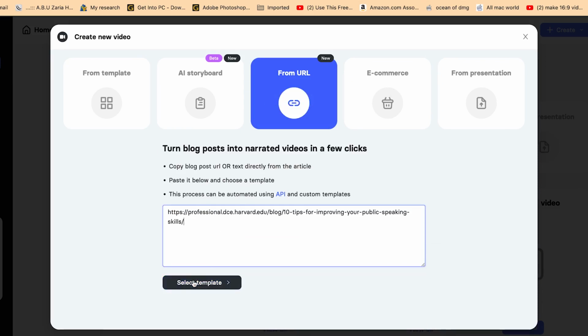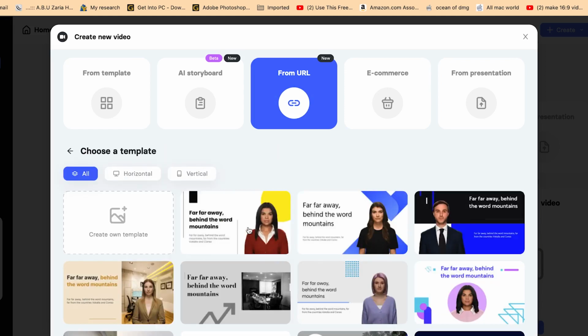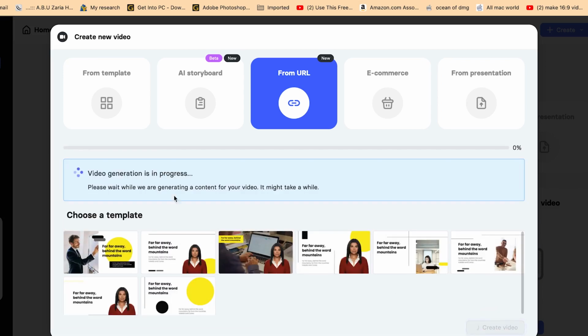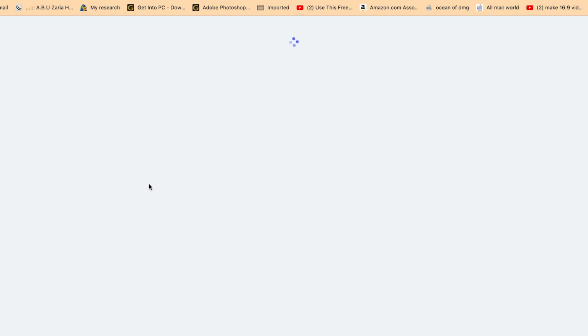So you can select a template. We can just select any one. Let's say we go with this one. You can see the preview over here, the different slides that we have. You can just go ahead and say create a video from this, and you can see video generation is in progress. It only takes a few seconds, and it's going to create the video for you.